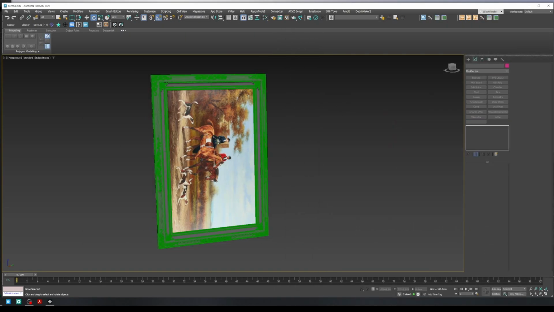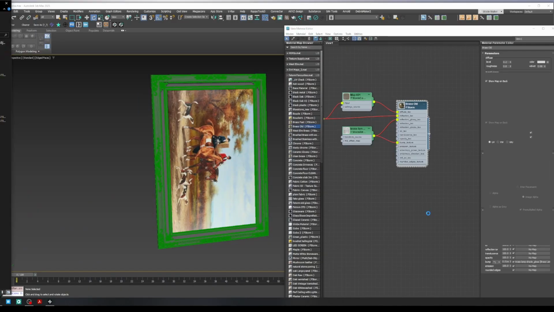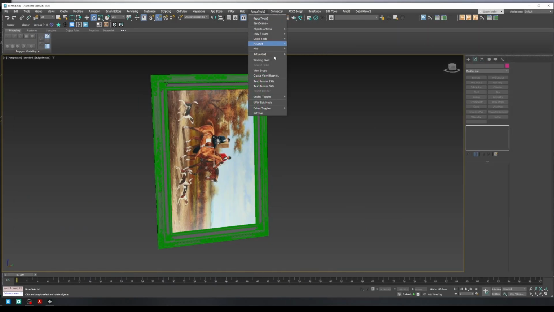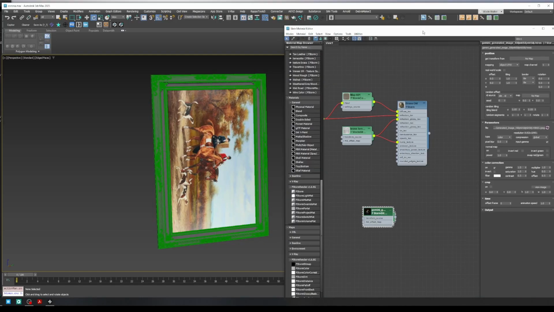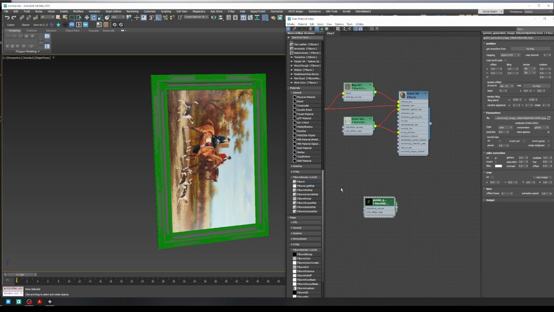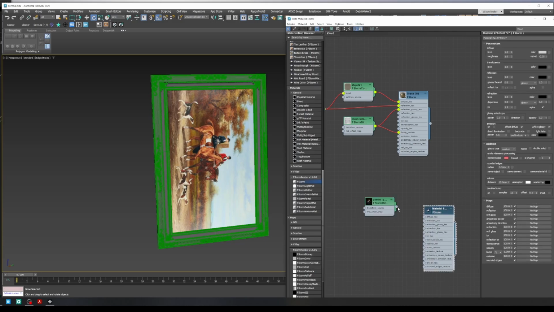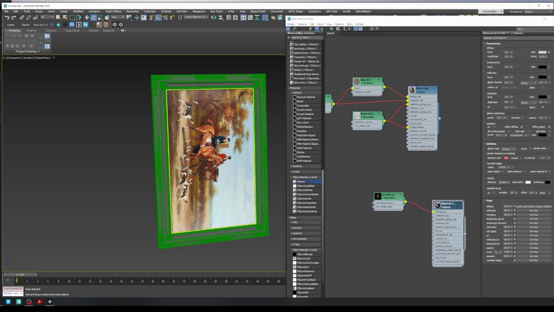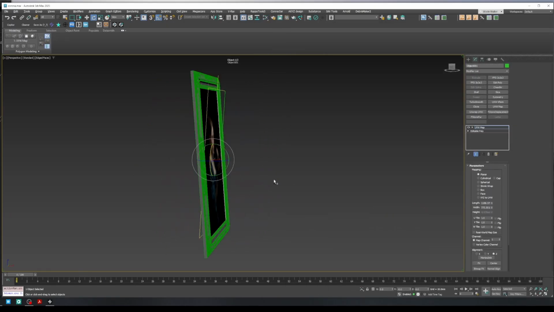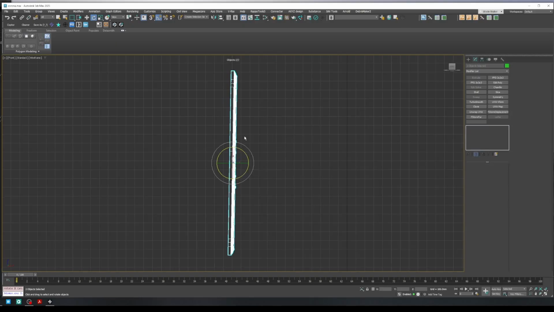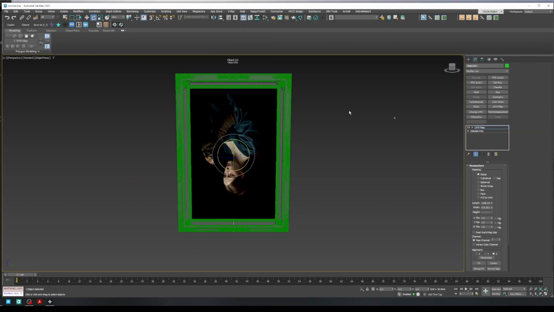So here I am just setting up the painting. This is again just a 3D model from 3D Sky. Just bringing the painting in and getting it set up. Is Max just not cooperating? Fortunately, this painting was at some weird angle, so.